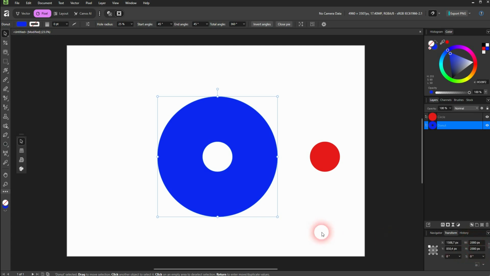The whole radius is the relative value of the absolutes of your circle that you can set right here under transform. And this is how you can create a donut in Affinity.